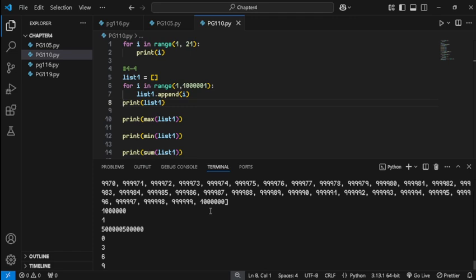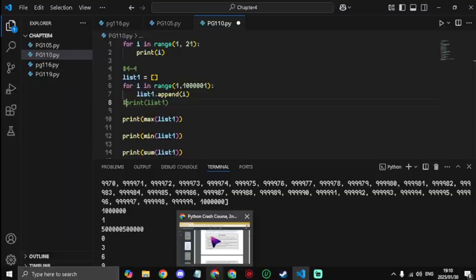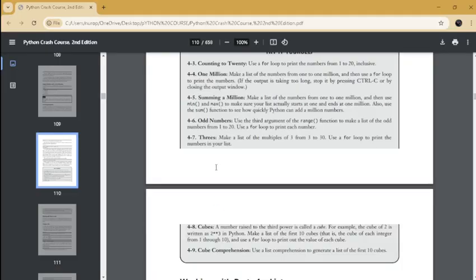Yeah, so as you can see, it works. It gets there in time. Hence why that hashtag is pretty awesome. Okay, so now we've got odd numbers. Use the third argument of the range function to make a list of the odd numbers from 1 to 20. Cool. We've also got in threes.